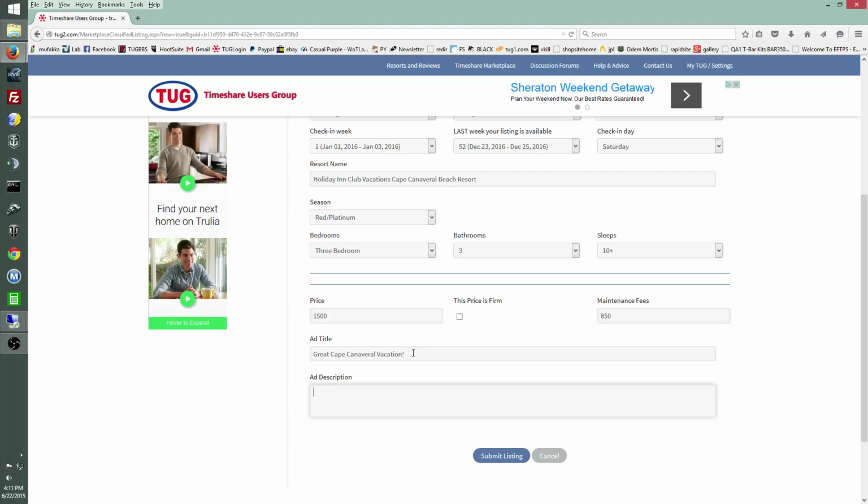So there's my ad title. It's just something that's going to be bolded and highlighted just to grab attention. Again, not a super important part of posting an ad. Again, this is just in the marketing part of trying to get someone interested in buying your ad.